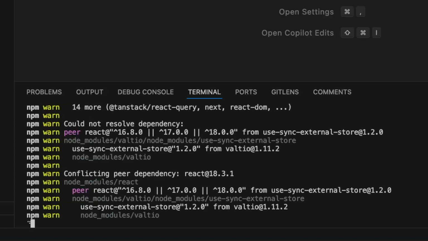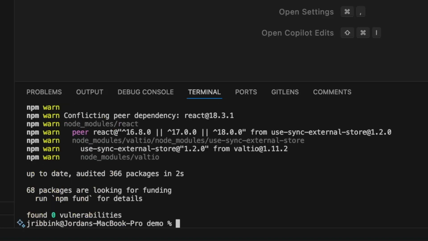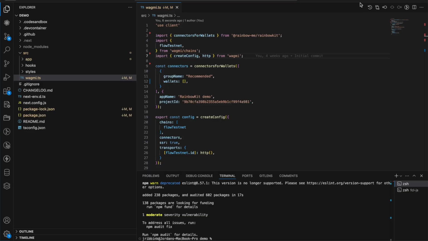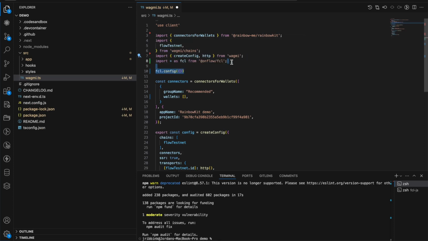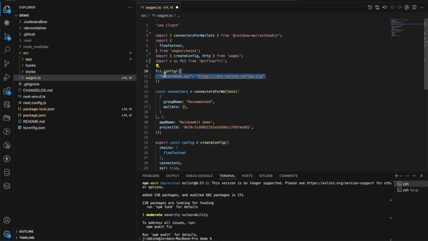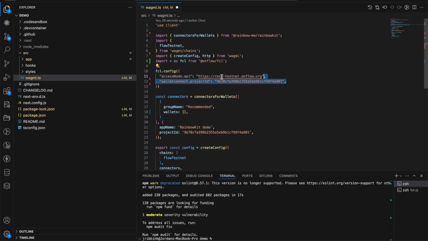And once we've added these two dependencies, we can move over to our Wagmi config to incorporate them in our project. All right, so to configure FCL, we're going to want to start by importing FCL as follows here, and we need to set the FCL configuration. So we'll start here by adding the access node API key, which is just like the testnet access node for the Cadence environment. And then we can proceed to adding our WalletConnect project ID as well here, which is just matching what we already have configured for Wagmi/RainbowKit.